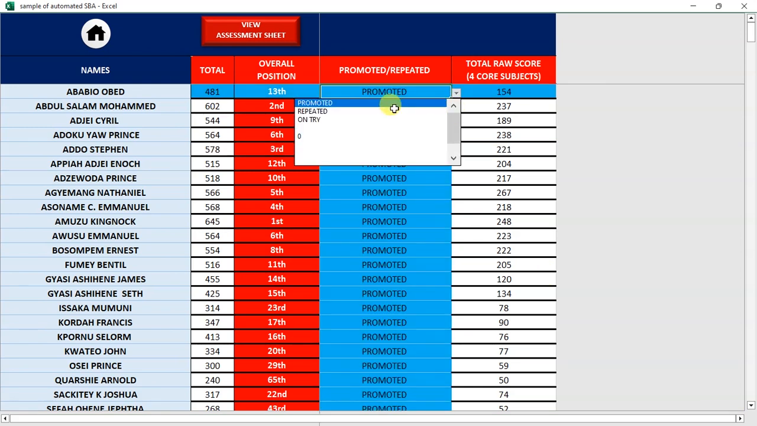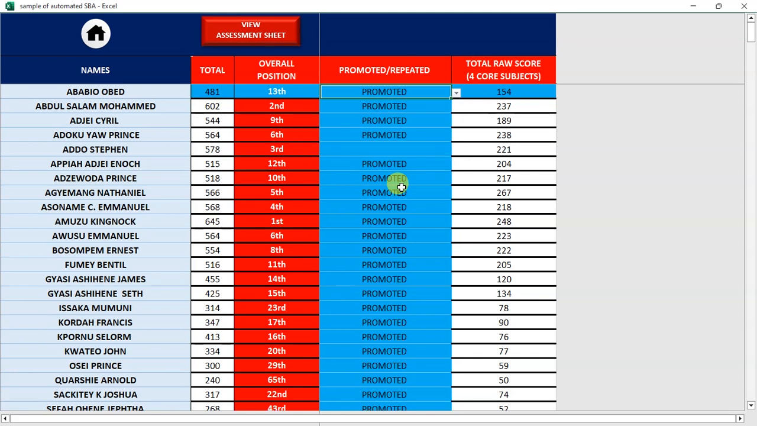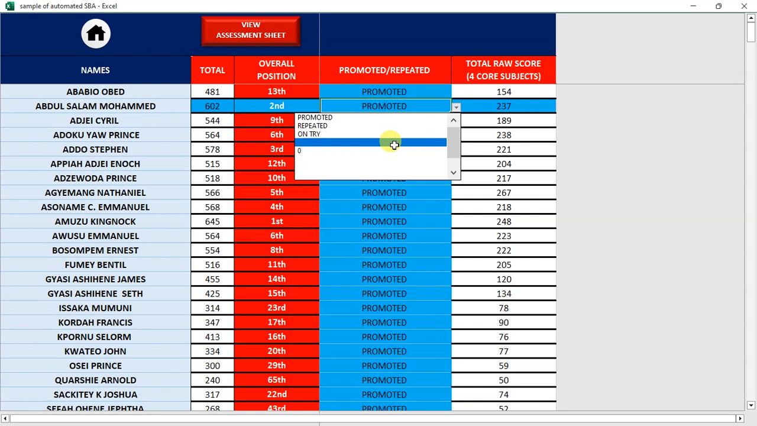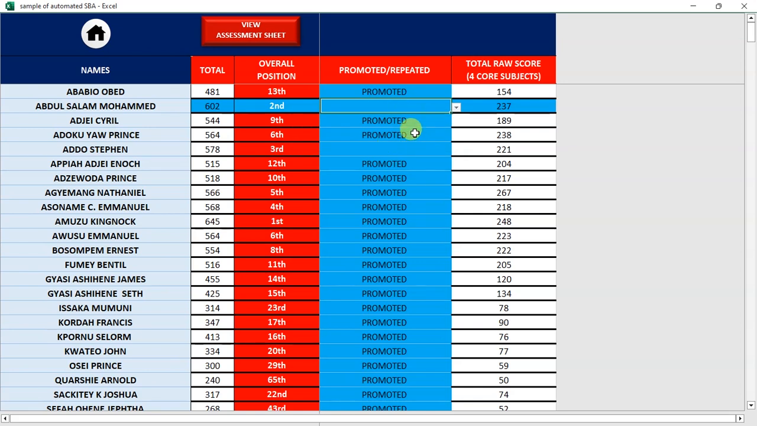You have to choose whether promoted or repeated. Assuming we are in first term and there is no promotion, you have to change the promotion to any of the empty spaces available. If you don't change it, the promoted or repeated will reflect on the student report card. Everything we are doing here, later we will see it on the report card.